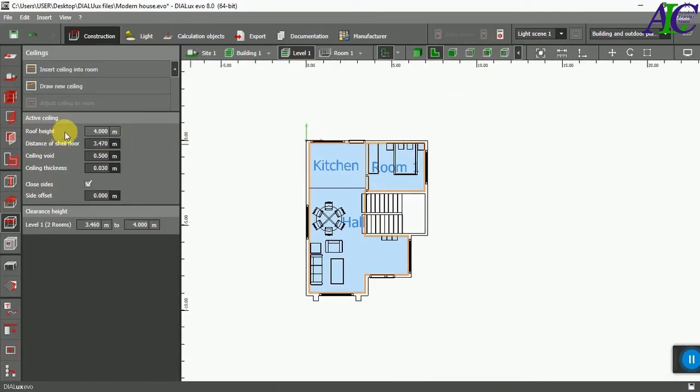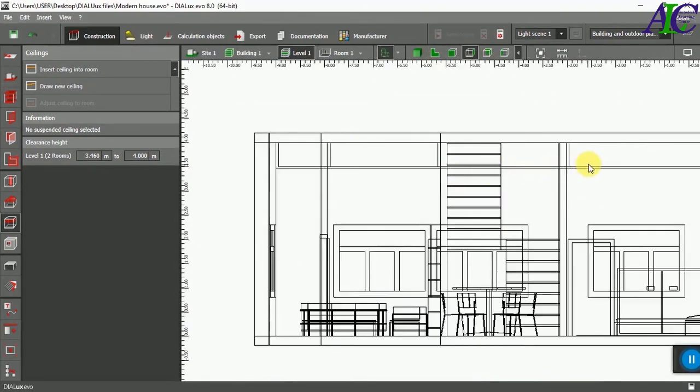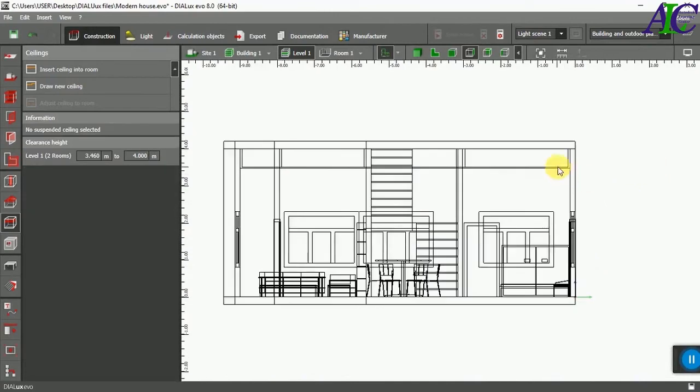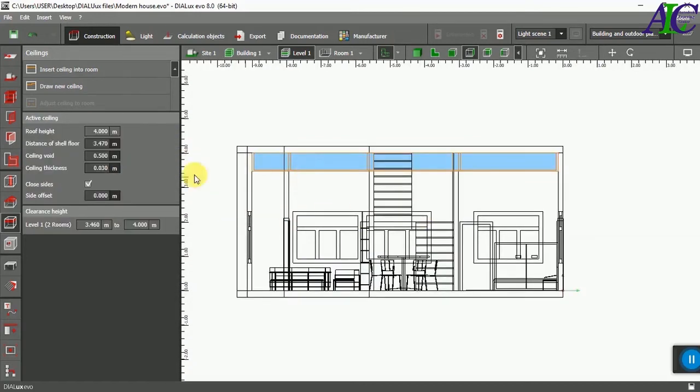So if you select this, and then from here you can change the position. That's the ceiling width, ceiling thickness, and ceiling height. This is the active ceiling now. Okay, and the roof height is 4. Okay, let's see from this elevation. You can see this, the ceiling is in here. I created the ceiling to put my light in the ceiling. So this the roof height 4 meters. There's a distance of shell to floor. It means distance between ceiling to the roof. Okay, and now distance between roof and ceiling is 50 centimeters.